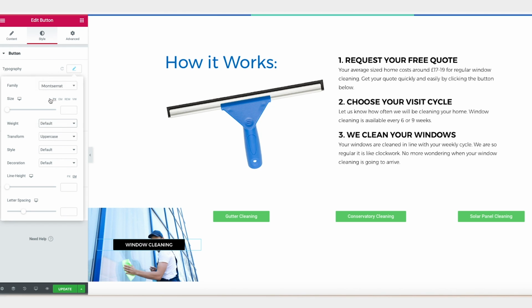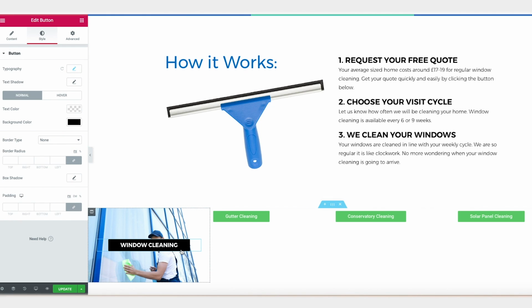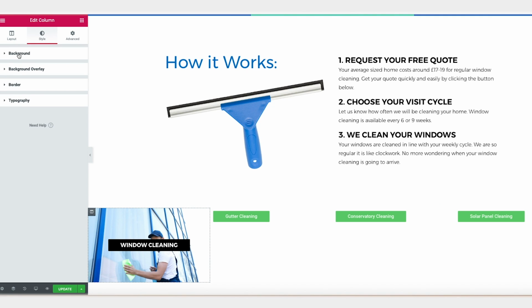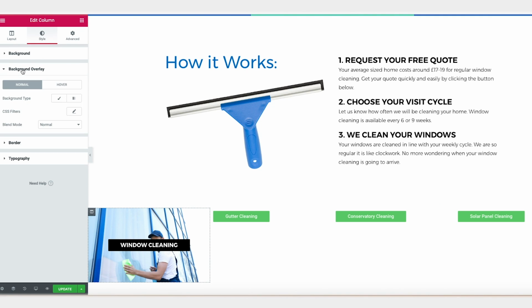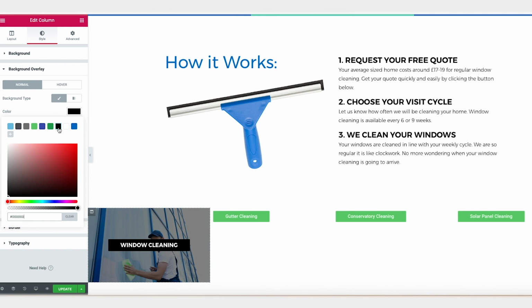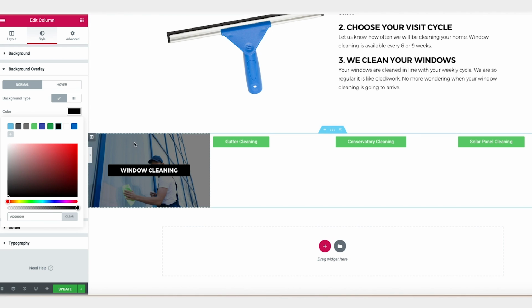So let's choose, I think it's already at 500. Let's choose 700. That looks pretty good. And if we want to make it a little bigger, we can do that as well. I like that. So now I want to add a little bit of an overlay over the image too. So I'm going to click on the column and under Style, Background Overlay, and I'm going to choose just a classic overlay and choose black. All right, so I like the way this looks.